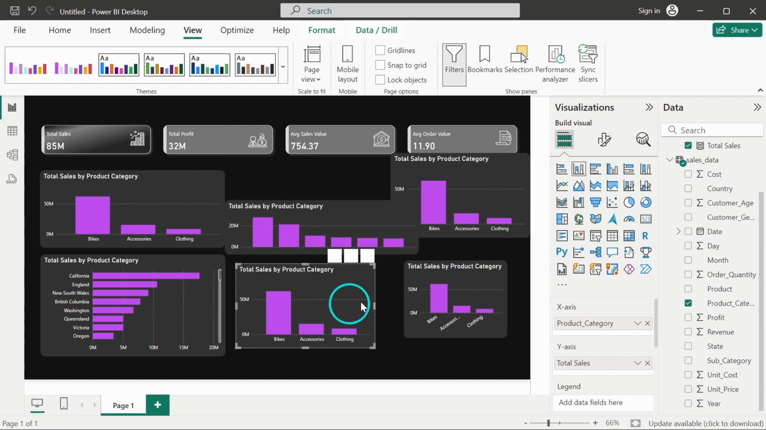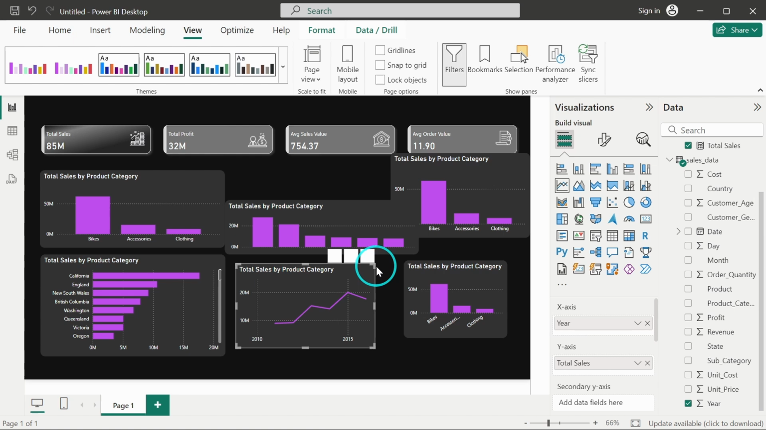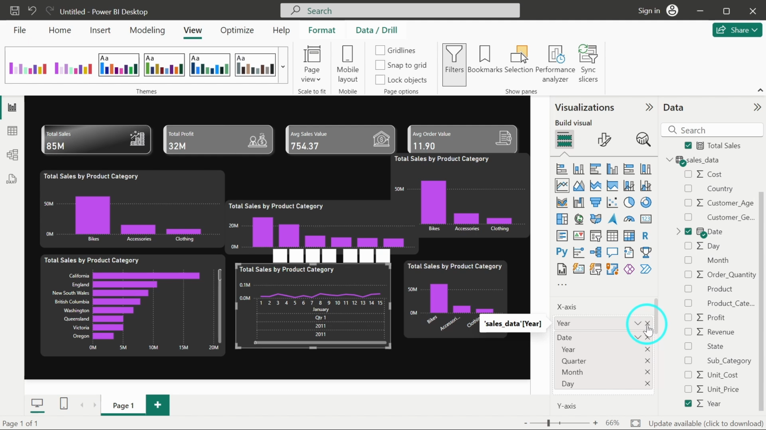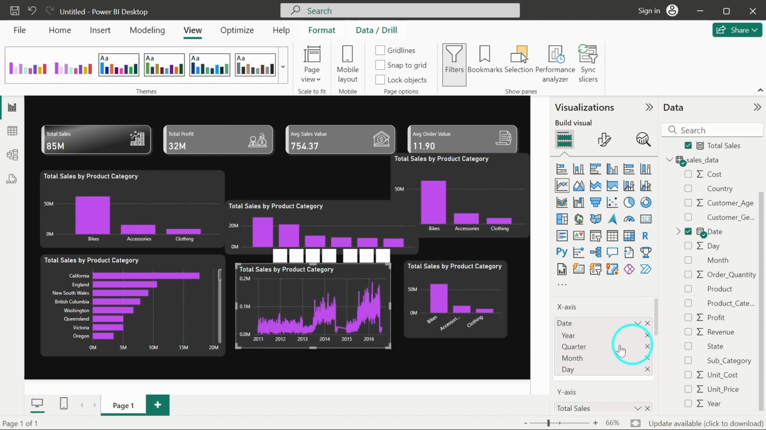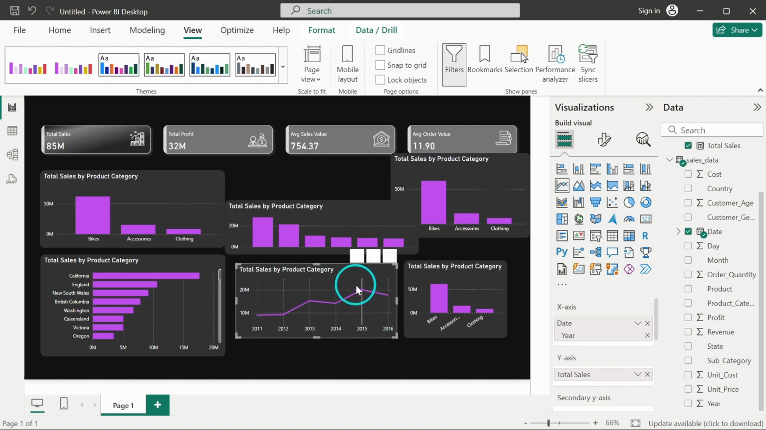So we also have to show a trend, yearly trend. So I will use a line chart over here, and I will go with year in y-axis and total sales in x-axis. You can also go with the date. So what you can do is you can drag the date over here, and from all this hierarchy which it has already created automatically, you have to cross all the other fields for quarter, month, day. You have to remove those, and then you will only get yearly trend. So we have the yearly trend as well.